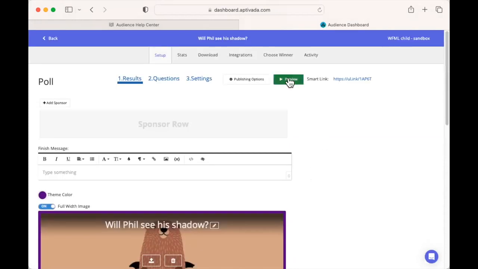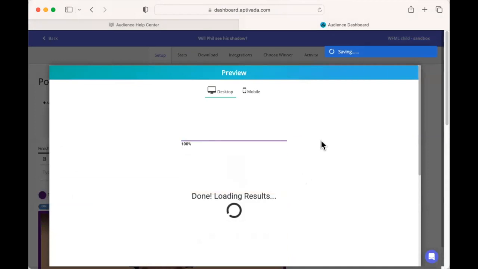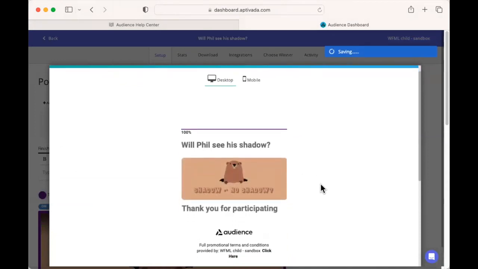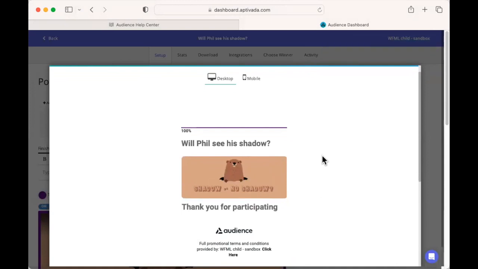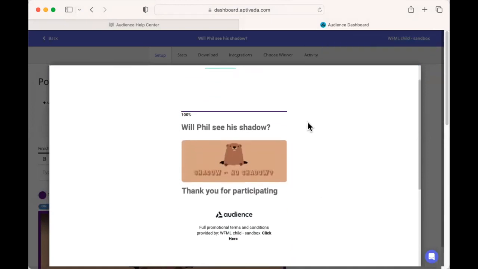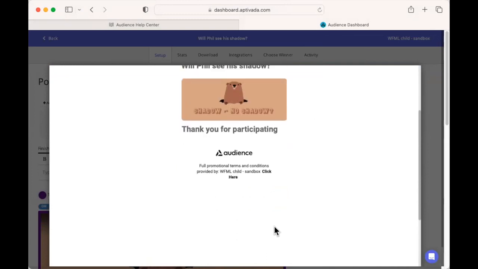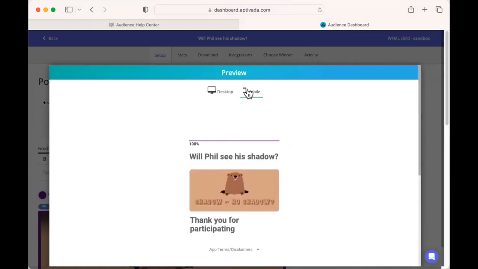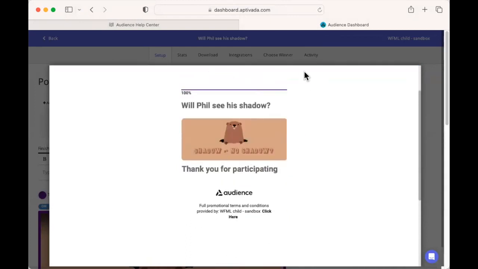Speaking of it looking great, we can take a look at it on the front end right now. You can see that we don't have any questions, so it already completed basically. But it's just a good way to see how it's rolling out. We can see how our title is going to appear and what the graphic looks like on the front end. So there we go. And then we can take a look on the mobile side. Very similar, just a little bit of a different aspect there. And then our thank you message right here.